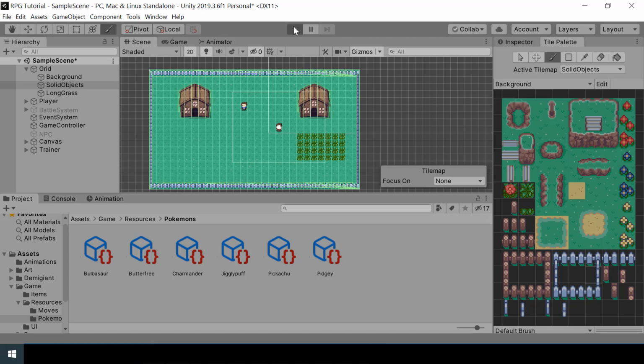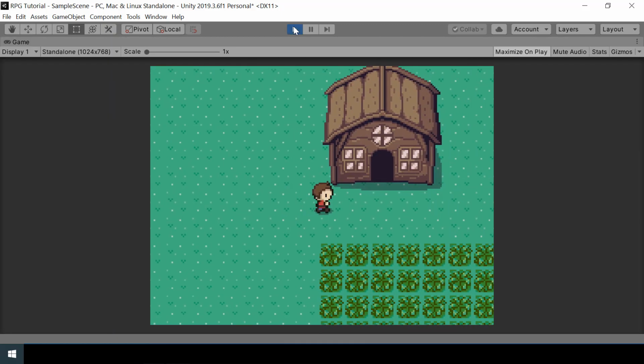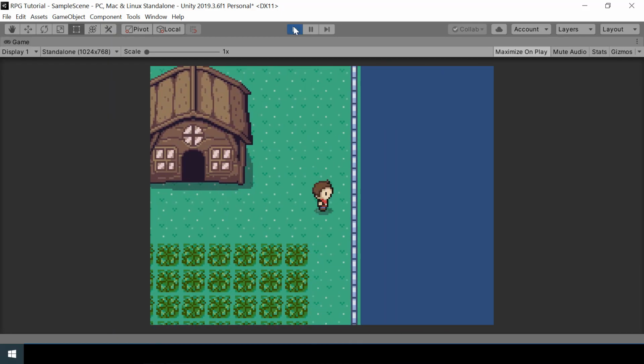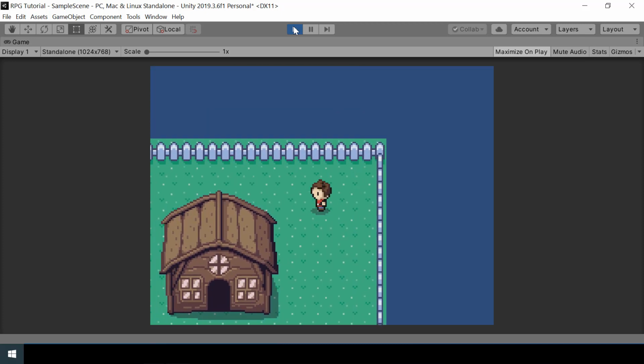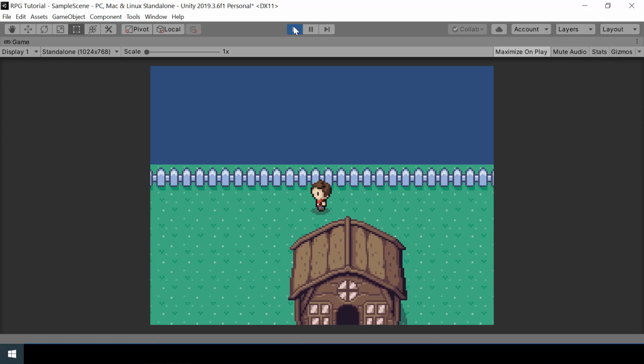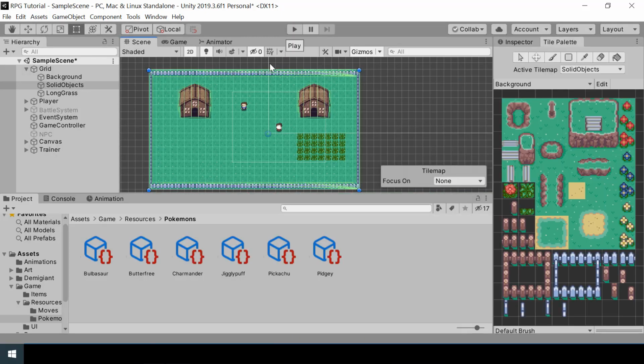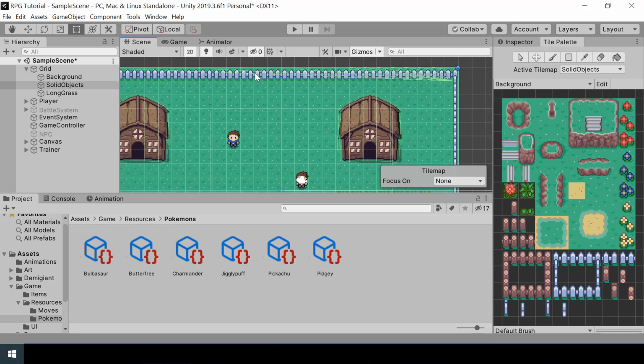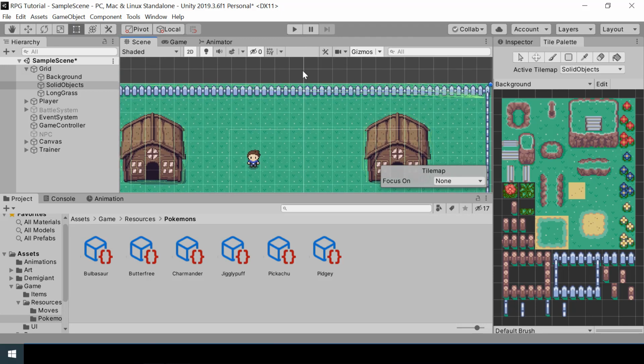Alright, so if you test the game now, the player shouldn't be able to go out of the scene. Alright, so he can only walk till here and the fence will block him. So next, let's remove few fences here. So I'll take the eraser and remove few fences at the middle. So this will be the path through which the player can go to the next scene.